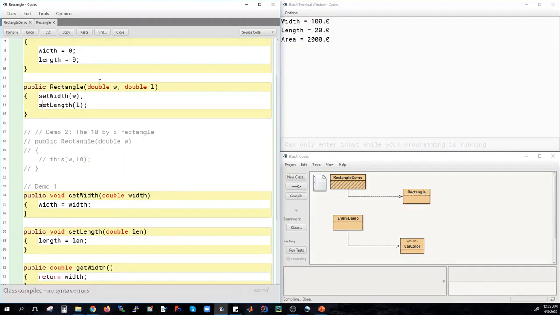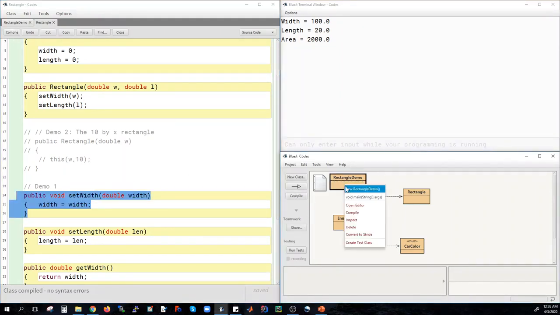Alright, so in this case, w will go to setWidth, which will call this method and ask this method to do the work for you. So now if I run this, there we go.